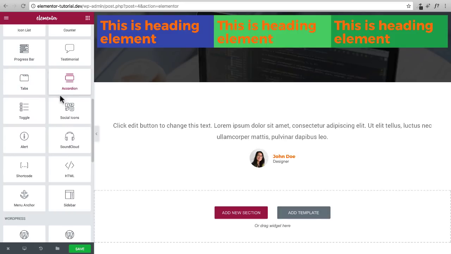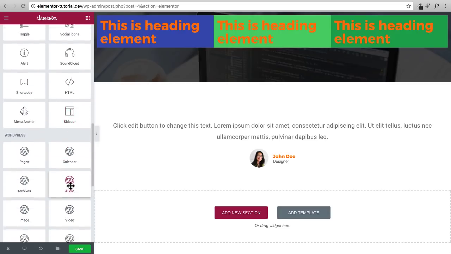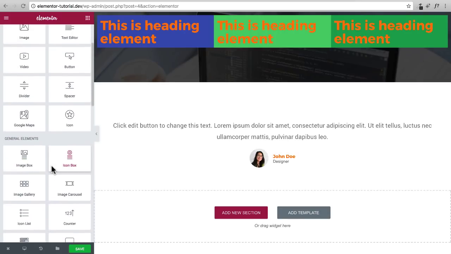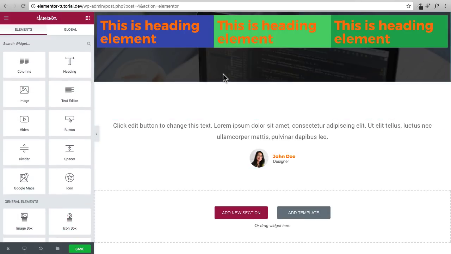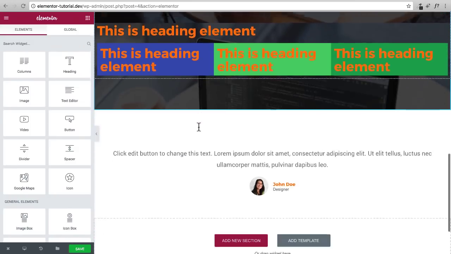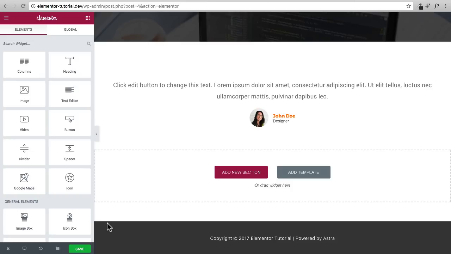We have tabs and accordion. We have toggle switches, social icons, alert, SoundCloud, shortcode, HTML, menu anchor, and all of that. So this is a pretty extensive list of elements that you can use for your web pages that you are building with Elementor. Now let me go ahead and wipe everything out.